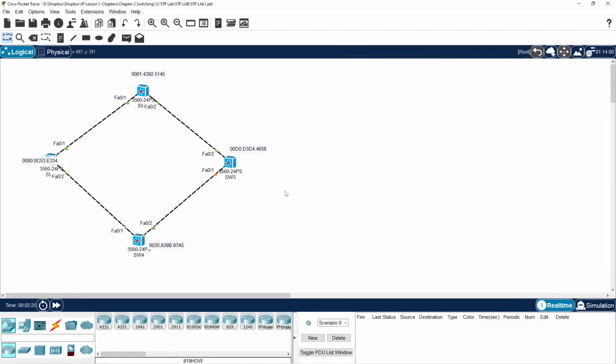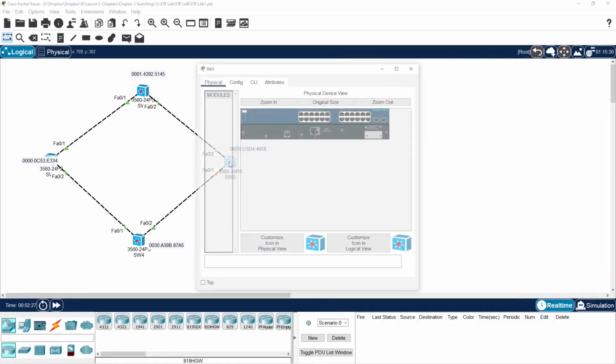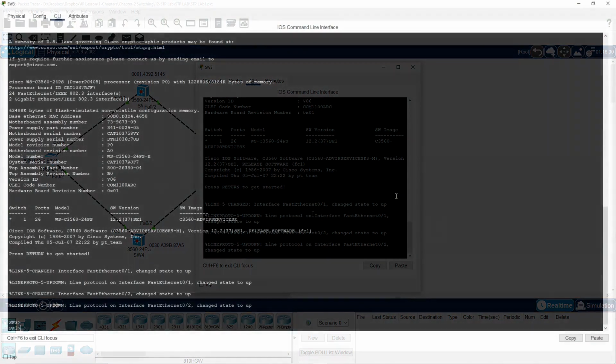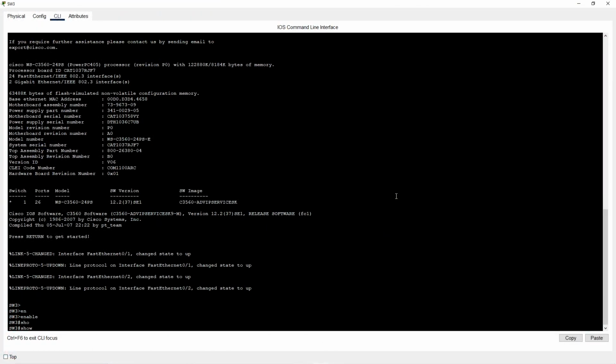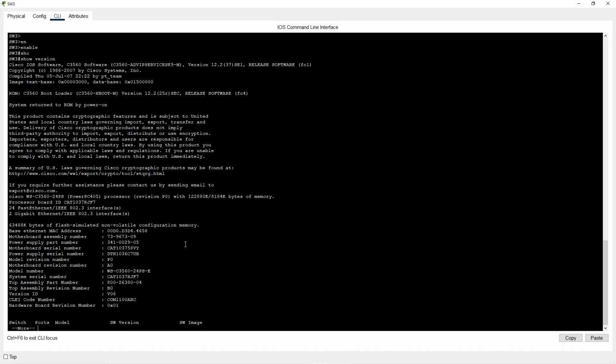So back to our lab, I will go to switch 3. I will go to the enable mode, and then I will do the command show version. And as you can see, the MAC address will appear here. This is the MAC address that spanning tree will use for the bridge ID.